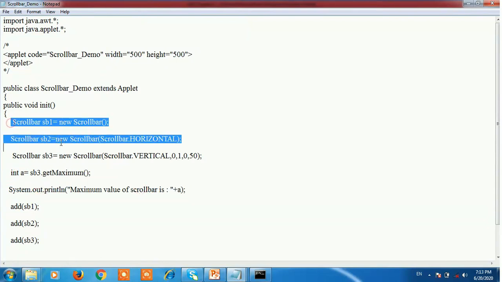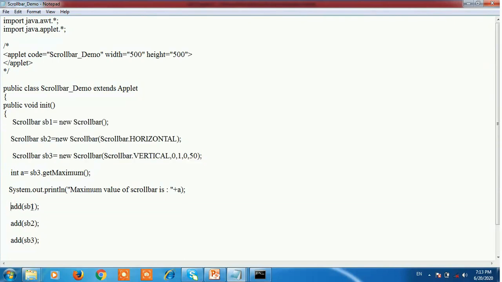After creating 3 scroll bars, we add these scroll bars onto the applet window using the add method. See here, we add this using add method. Add sb1, it is the object of scroll bar 1, add sb2, it is the object of scroll bar 2, and add sb3, this is the object of scroll bar 3. After that, save the code using class name .java, ScrollBarDemo.java. After that, run the code.